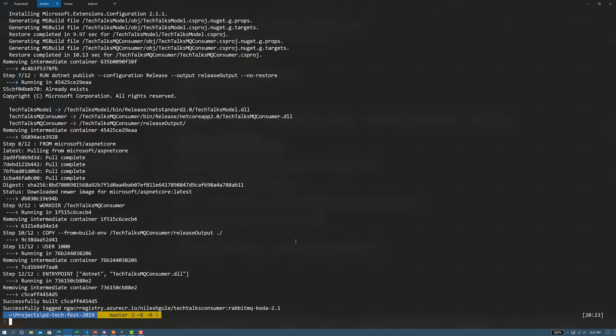Finally, there we have it. Now both my producer and the consumer images have been built based on those base images of .NET Core 2.1, and let's verify that we have these images available locally.